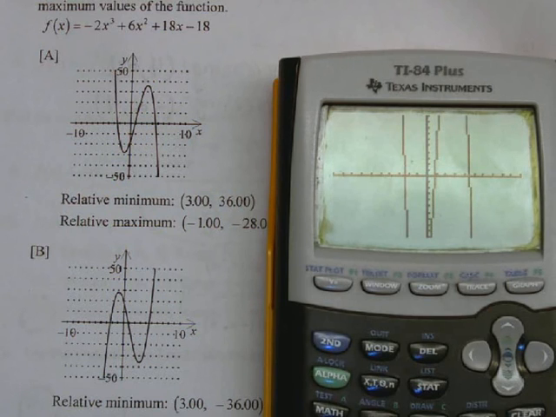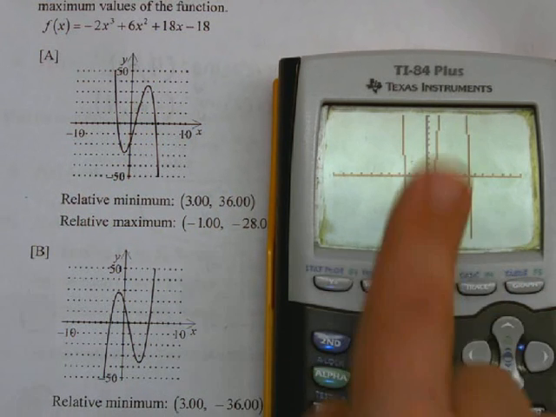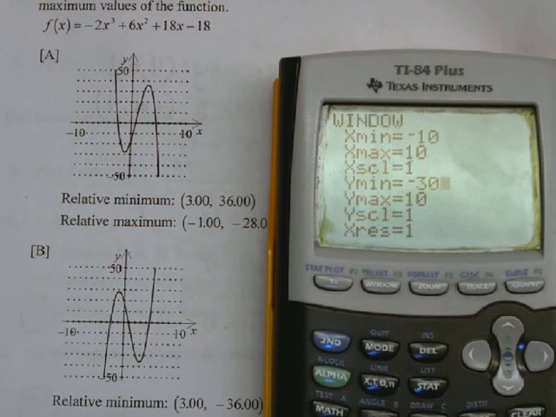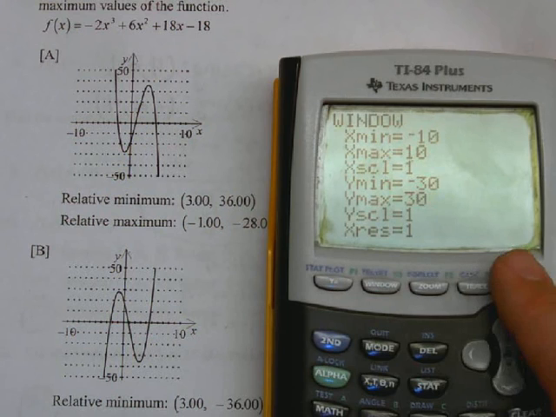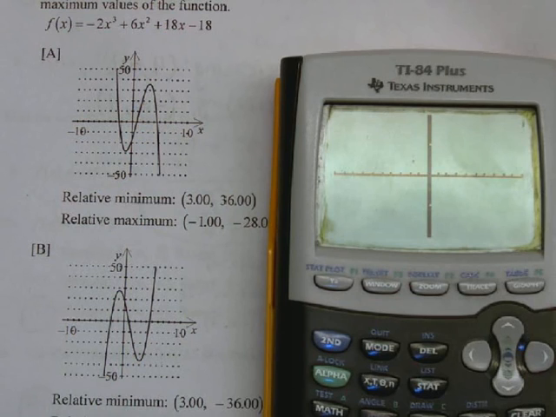So this is the part of the graph I see on the standard viewing window. I don't see the changes in direction, so I'm going to need to change my window. It looks like my x is okay, but I will need to change the window for y. So let's say I try from negative 30 to 30. You could have picked a different value, but once you push graph, you should be able to see whether it was appropriate.